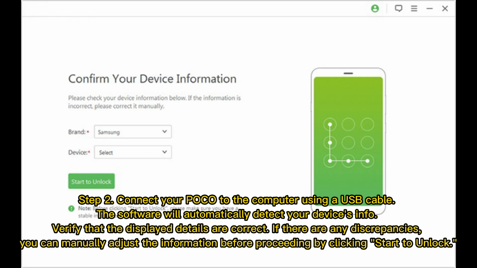Step 2. Connect your POCO to the computer using a USB cable. The software will automatically detect your device's info. Verify that the display details are correct. If there are any discrepancies, you can manually adjust the information before proceeding by clicking Start to unlock.